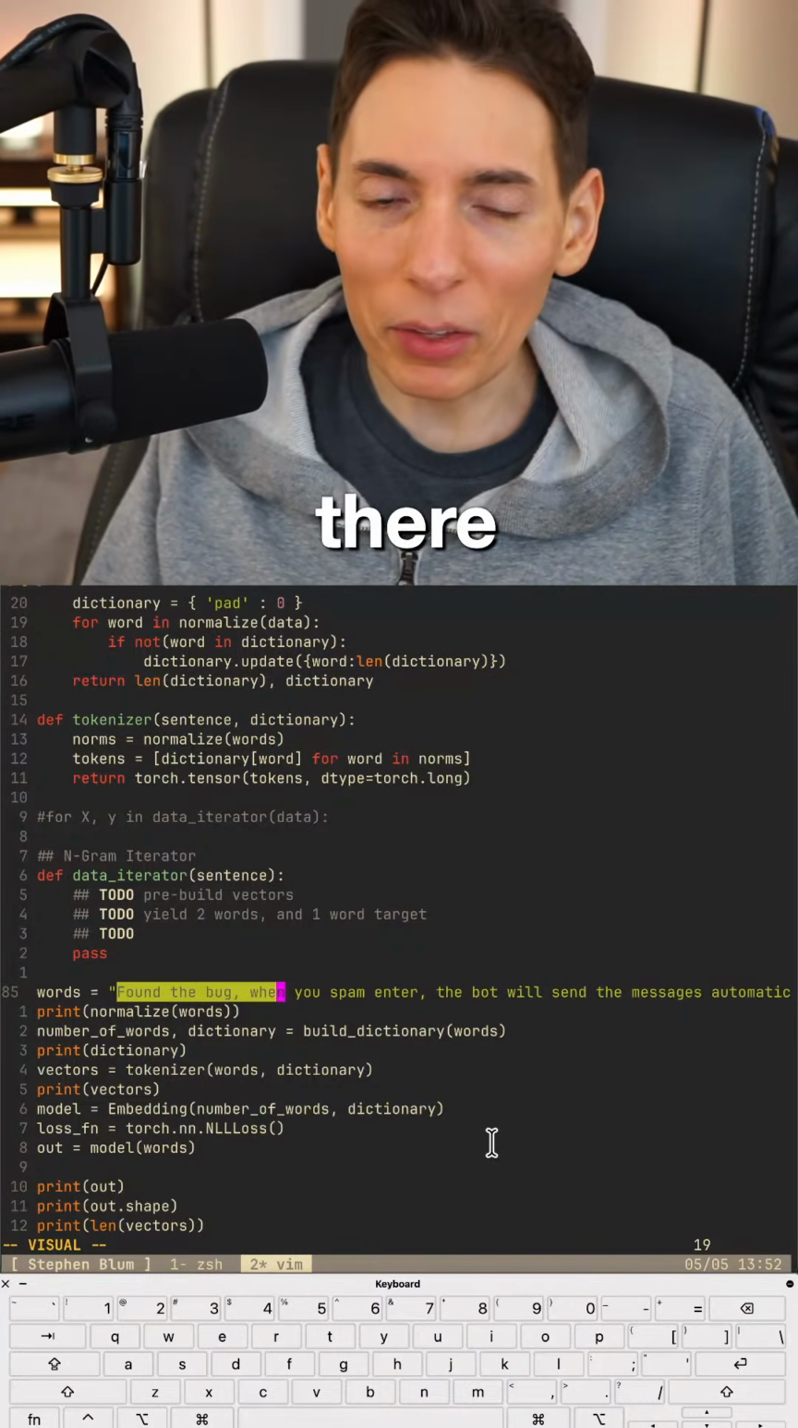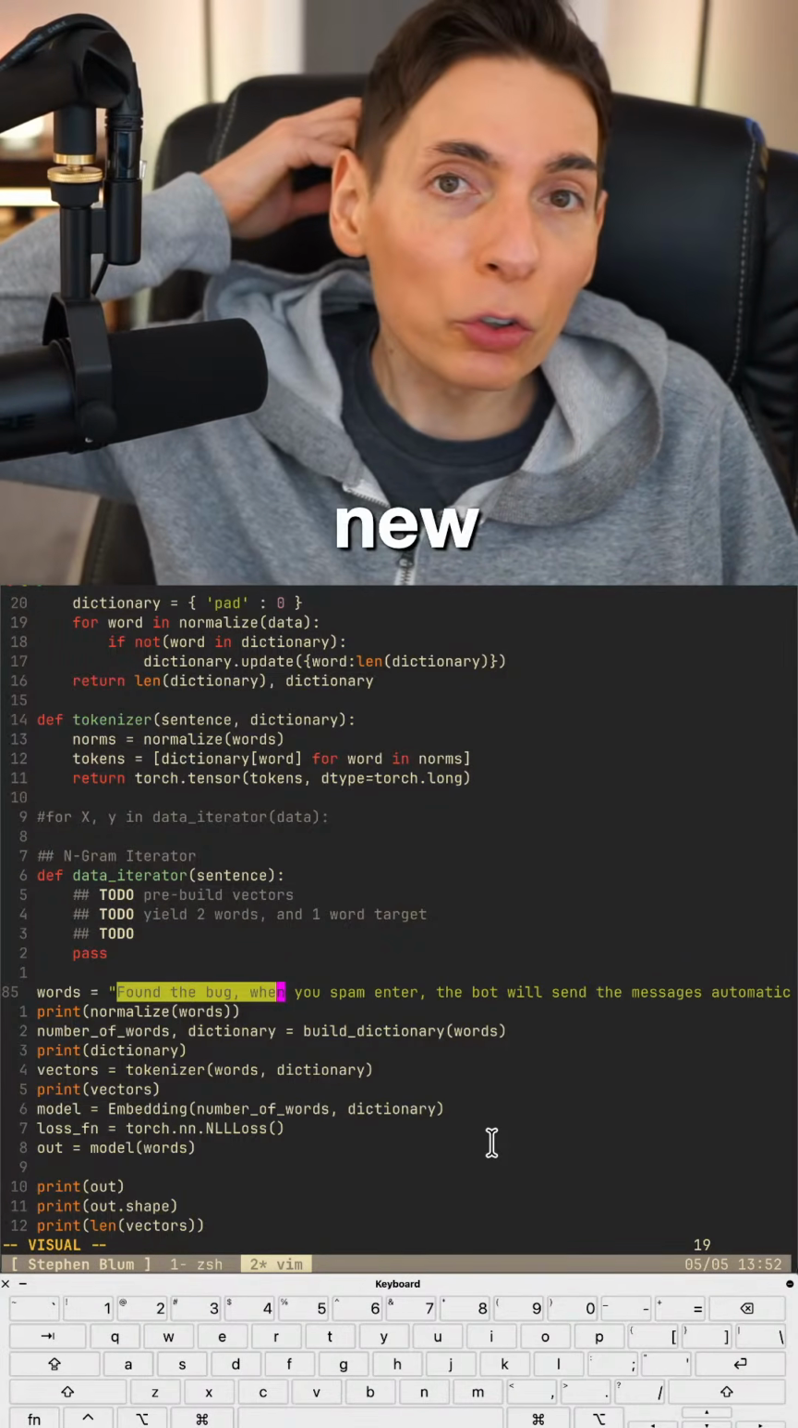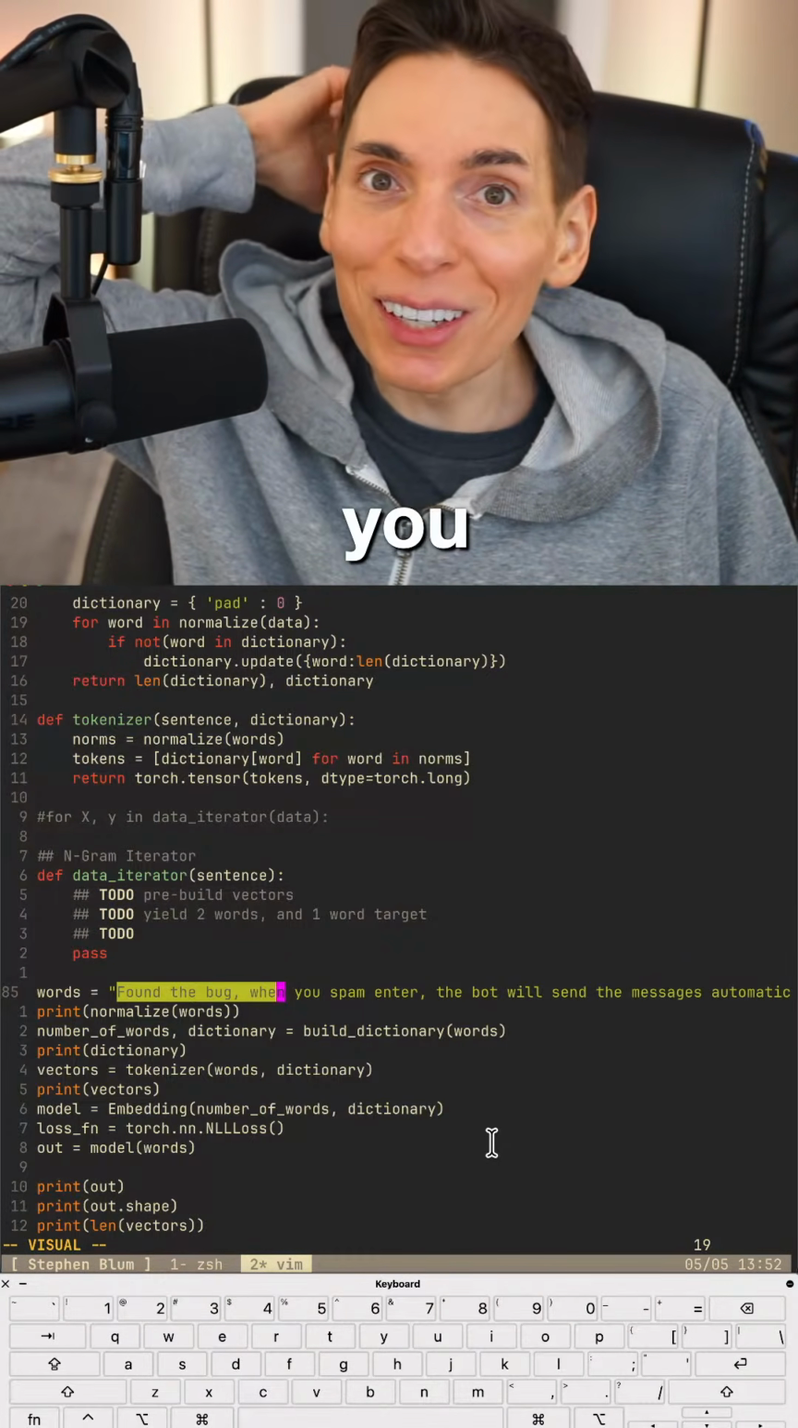Loons, you got to be up there on the maximum number of highs. I think you are at a new record. Did you reach a new record?